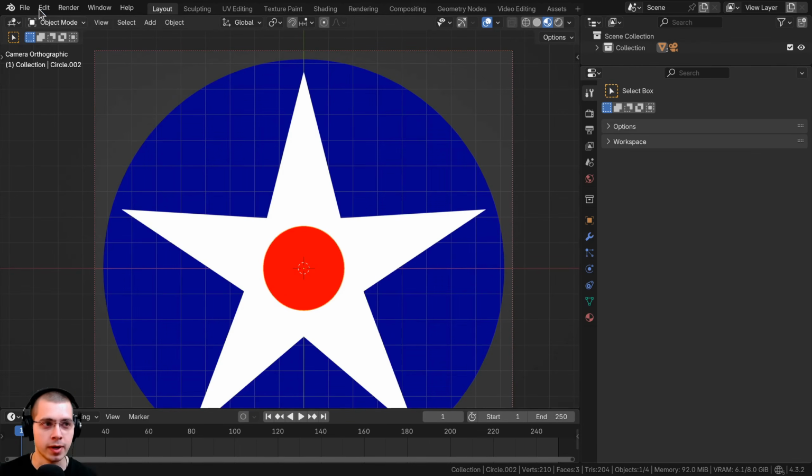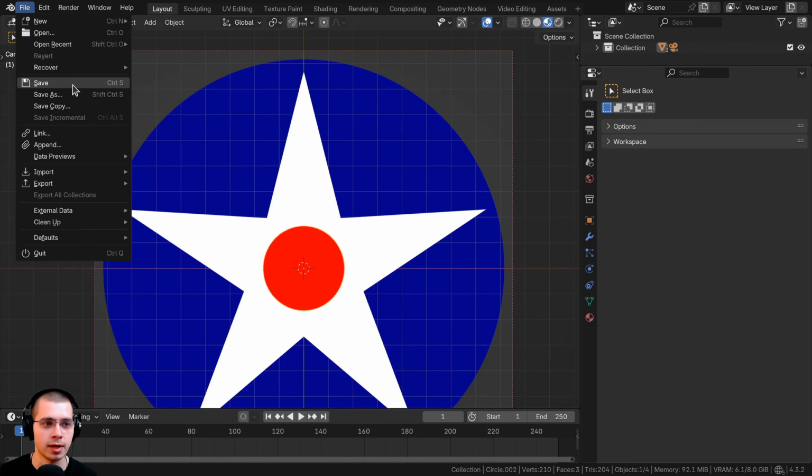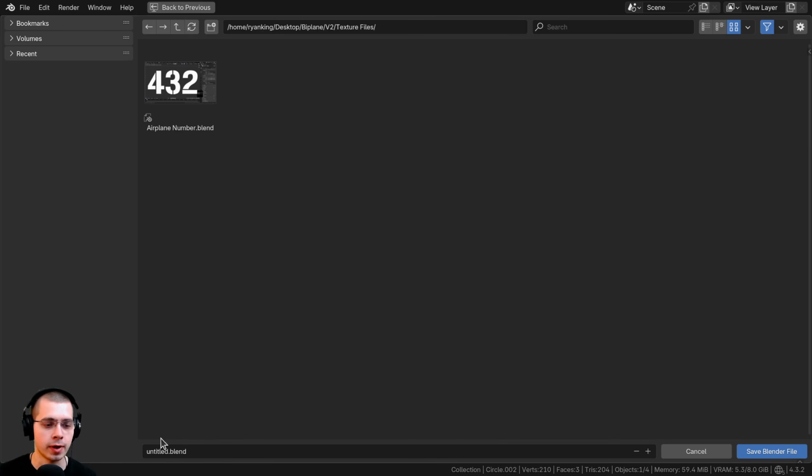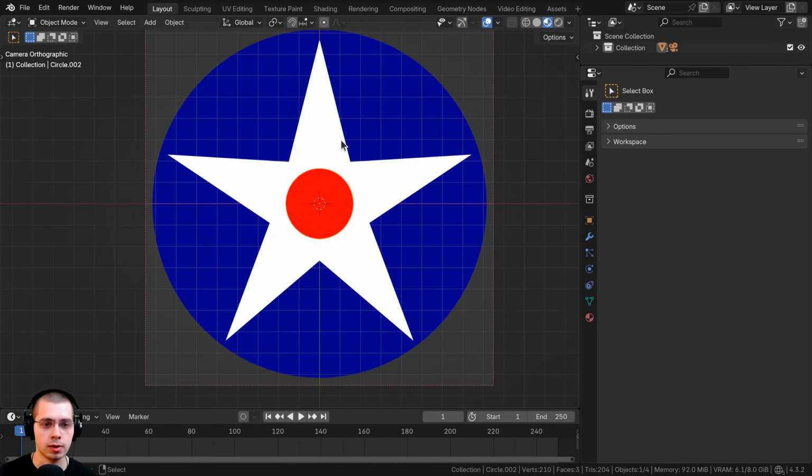Let's save this Blender file. So we'll click on file and save. We're going to go into this texture files folder, and we're going to rename this to star logo and just save that Blender file. We'll save the project, and then let's go to the sampling.